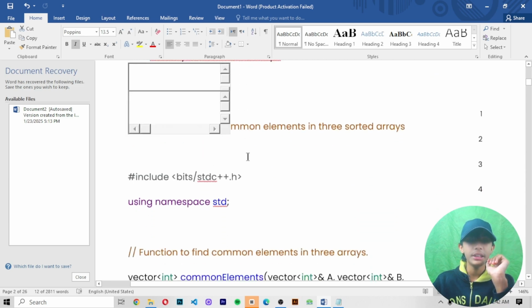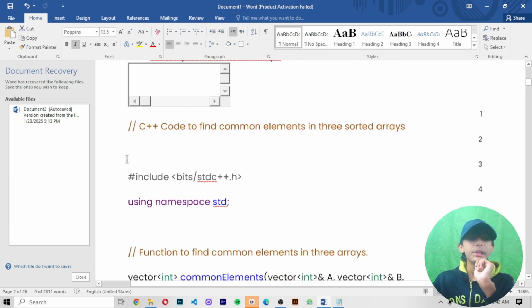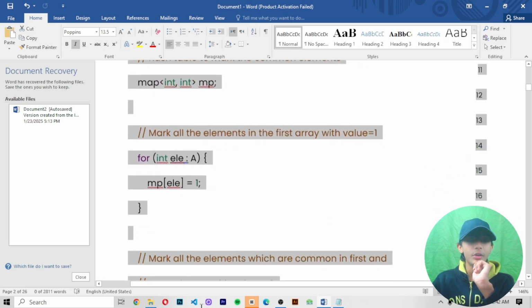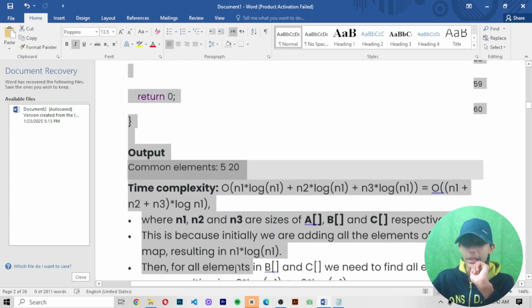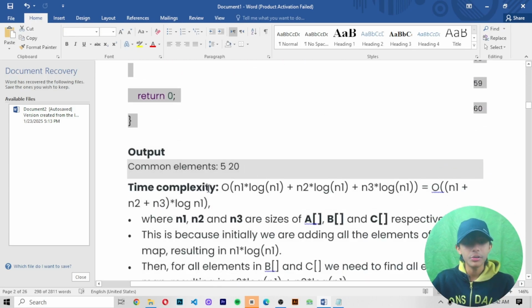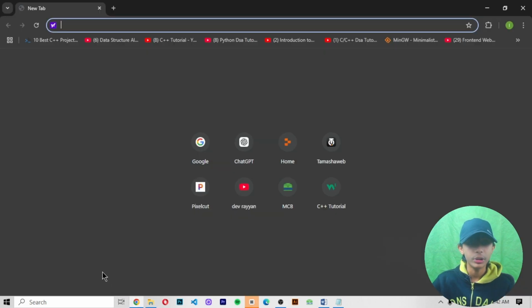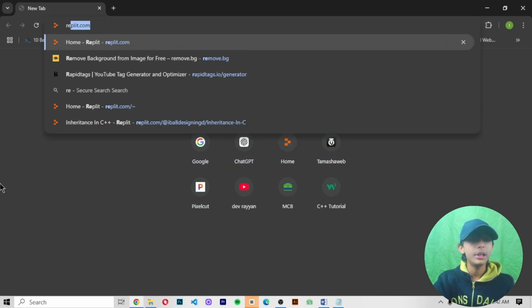Below is the implementation of the above approach. This is the C++ code implementation of the above approach. So let's run it. This is the code. The output will be common elements: 5 20. Then I will be explaining why.